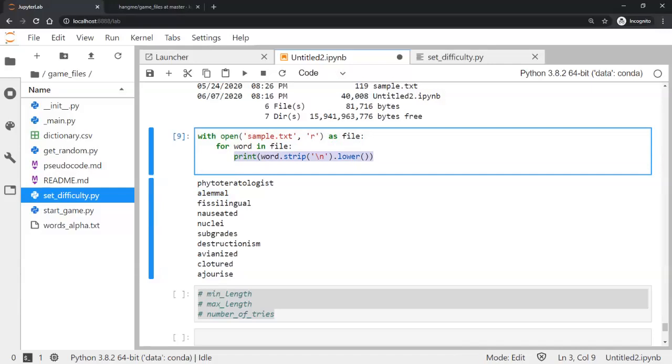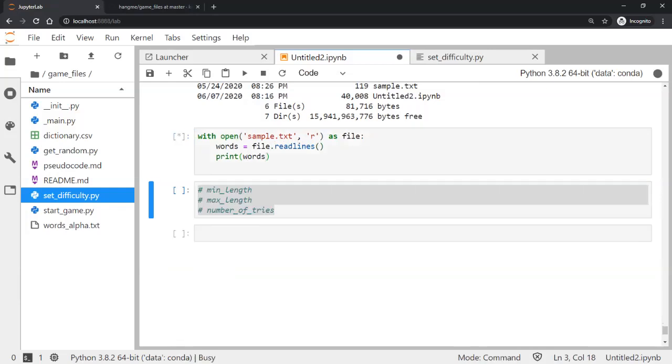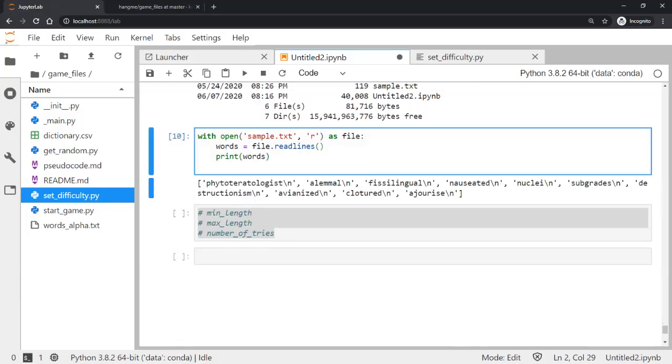You can say words is equal to, okay, you can go another way. Say words is equal to file dot read lines. Just a test, print words. Okay, since we want to strip the extra stuff beside it, you can say dot strip. How do we remove the, let's see. Okay, that's fine.